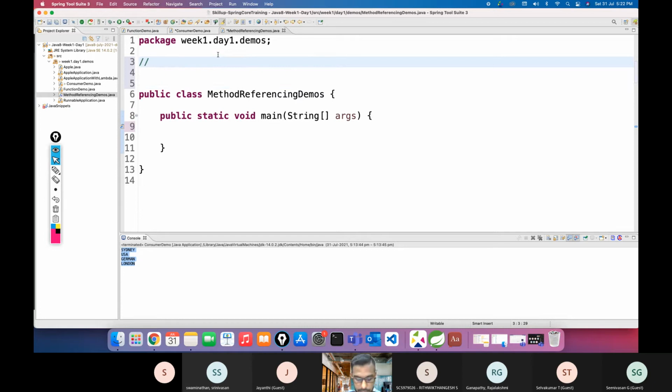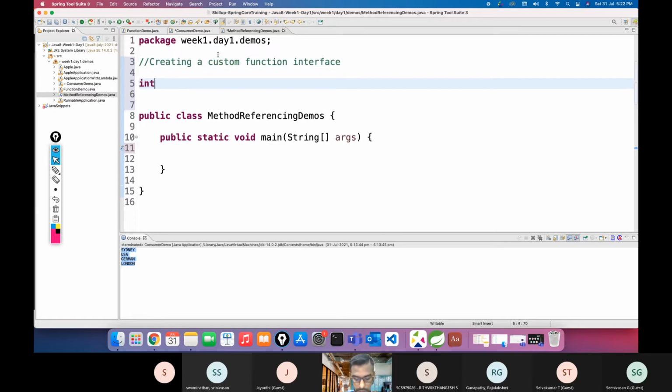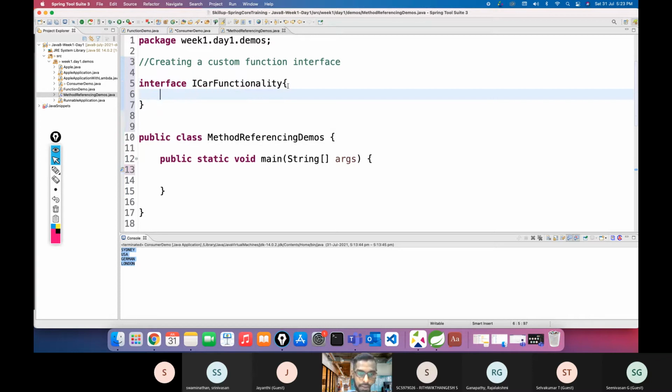The very first step is I'm going to create a custom functional interface of my own. I'm not going to use any general purpose functional interfaces. Rather, I'm going to use my own functional interface, which I'm going to customize. So let's go ahead and create an interface, let's say ICarFunctionality. It's going to be similar to a general purpose functional interface. It is going to have two things: one is an input type, another is a return.